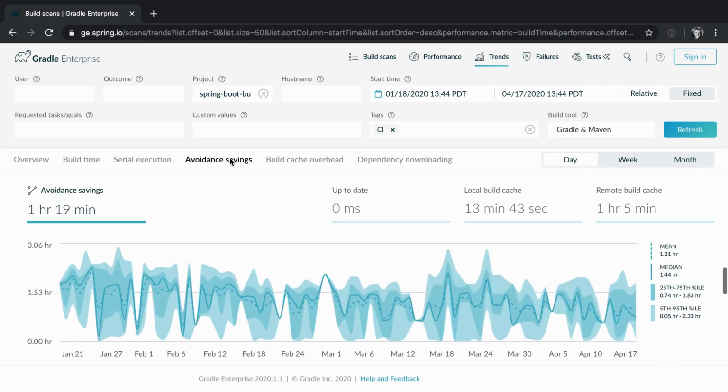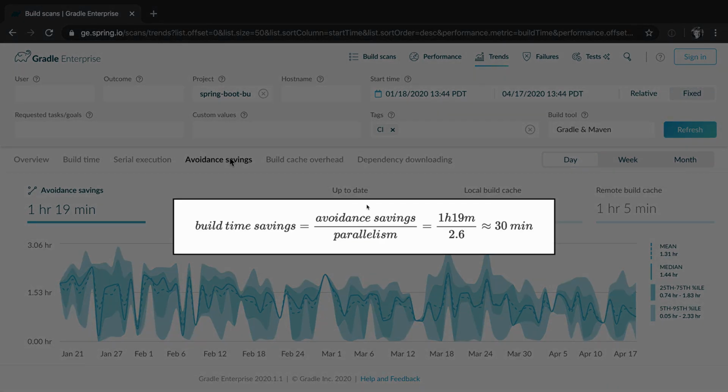Now, fasten your seatbelts. The average execution time savings for every single CI build is 1 hour and 19 minutes. I repeat, 1 hour and 19 minutes for each and every build over the last 19 days. This is serial time, so in terms of the actual build time, build caching is making the CI build faster by roughly 1 hour and 19 minutes divided by 2.6, which is 30 minutes. So without the cache, the average build time would be 45 minutes instead of 15 minutes.